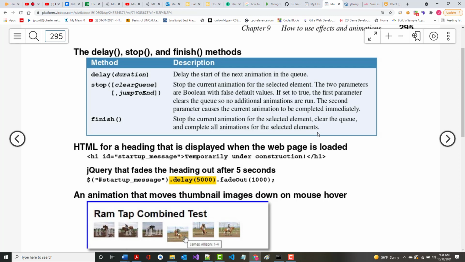A delay will do a pause for you, right? A stop will stop what you're currently doing. And notice the finish: stop the current animation and clear the queue. So if there's anything else that was supposed to happen, it's just gone now.